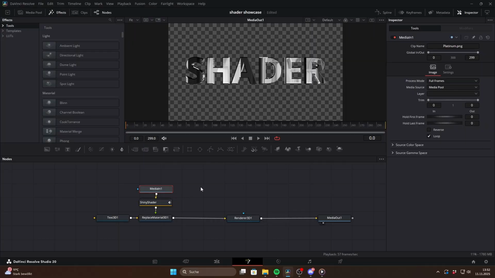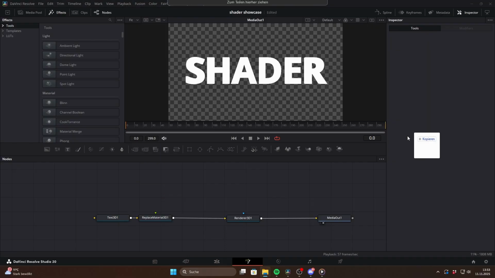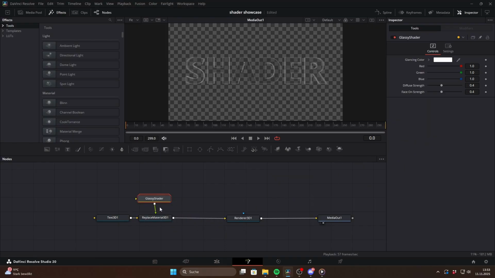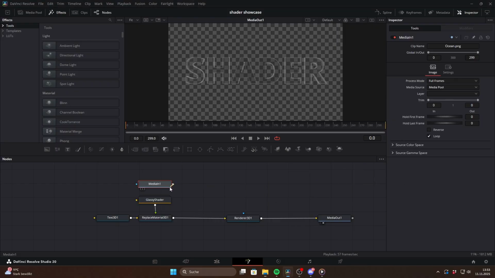This is my shader node for the shiny shader, but you can also use the glassy shader node from my glassy shader pack. That pack also includes reflection maps, but you can actually use any reflection map with either shader. For instance, here's how it looks with this ocean image.